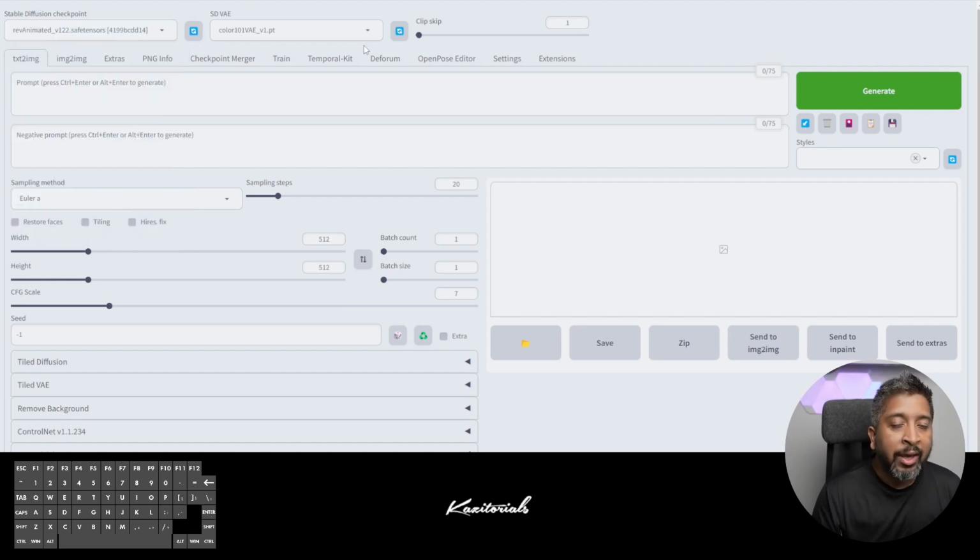Next, we have the VAE selector. From my experience, color 101 VAE works great with Rev Animated. That's why I'm using it. But feel free to use a different VAE with your checkpoint models. You can even select it to none if you don't want to use a VAE model with this. Next, we have ClipSkip. I usually leave it to 1. If you want to learn more technical details about ClipSkip, look it up on GitHub.